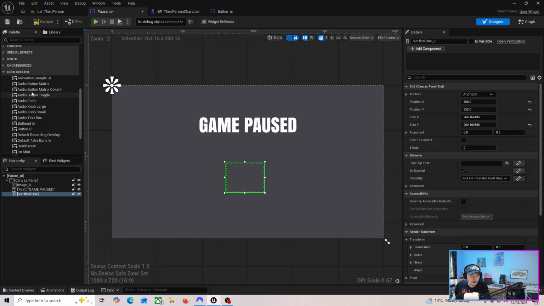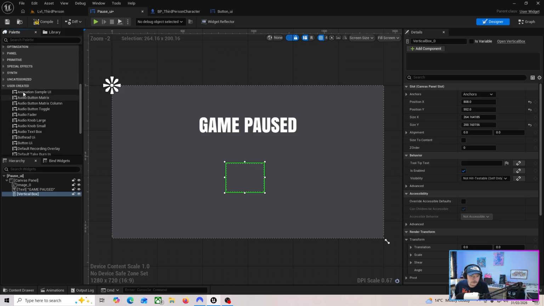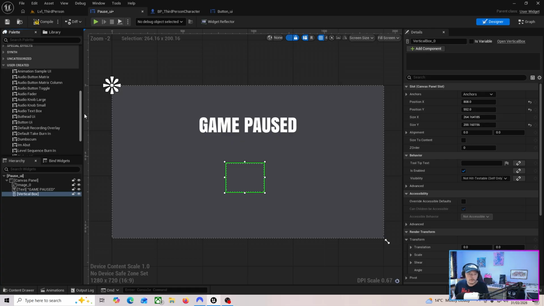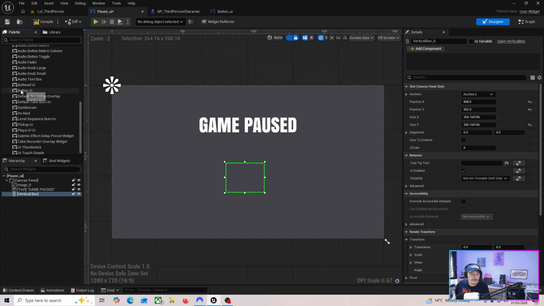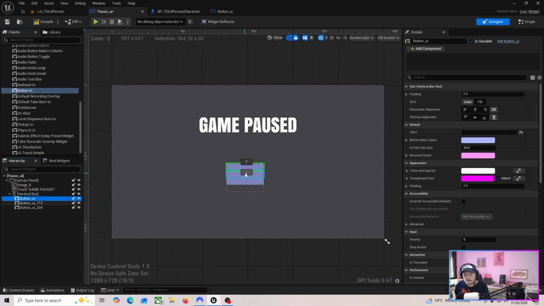So if you scroll down from common, it will say user created at the bottom, and these are the ones that you've made. We want to drag in the button that we've made, drag it onto your vertical box. See, now the button's in there. Drag another one and drag another one. So we'll just have sort of like resume game, settings maybe, and quit.